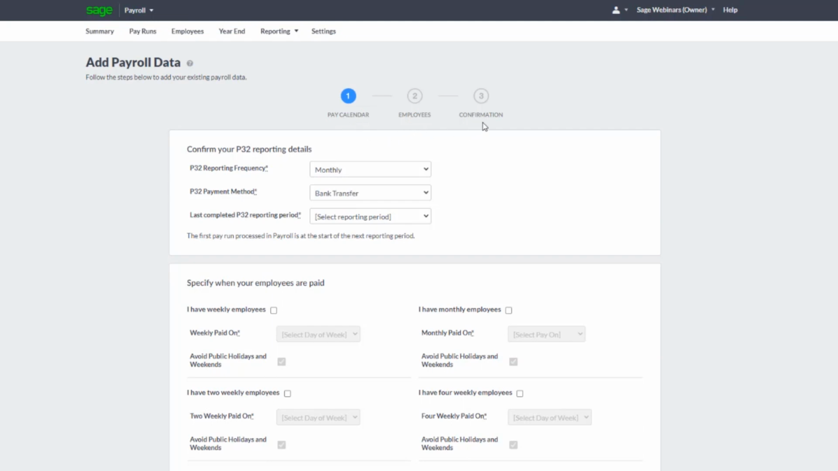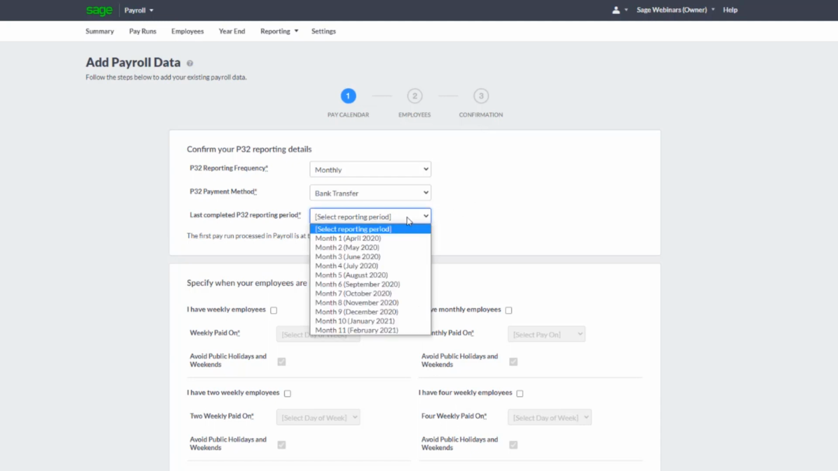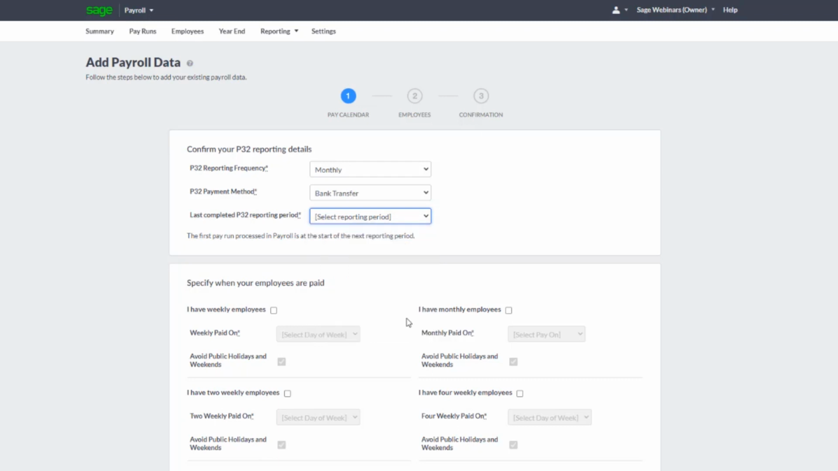confirm the details. So in this first section, we do need to confirm our P32 reporting frequency and payment method, and the last completed reporting period. Now you must have completed all payrolls for this period, which ends on the 5th of the month in your previous payroll software. So in this case, we're going to have completed up to month 10, January 2021.